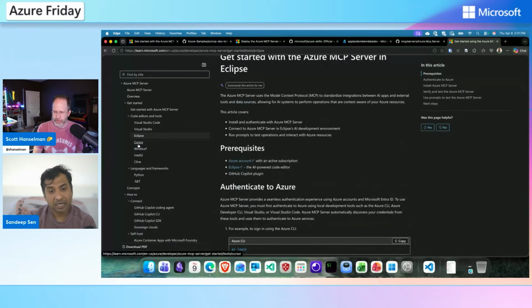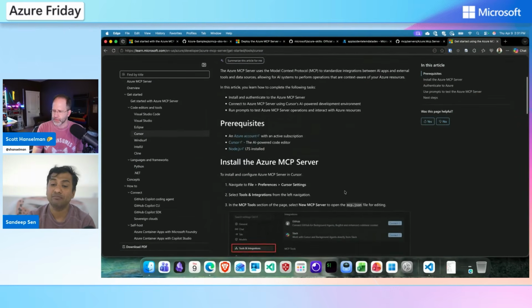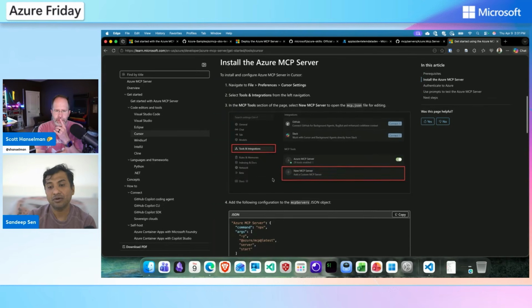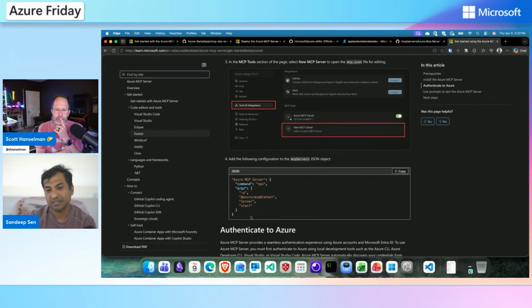Cursor and any other IDE which is essentially a fork from VS Code, you can actually go into their tools and integration and just paste this JSON. Once you paste this JSON, it will start. Same goes for Windsurf, same goes for Cline.